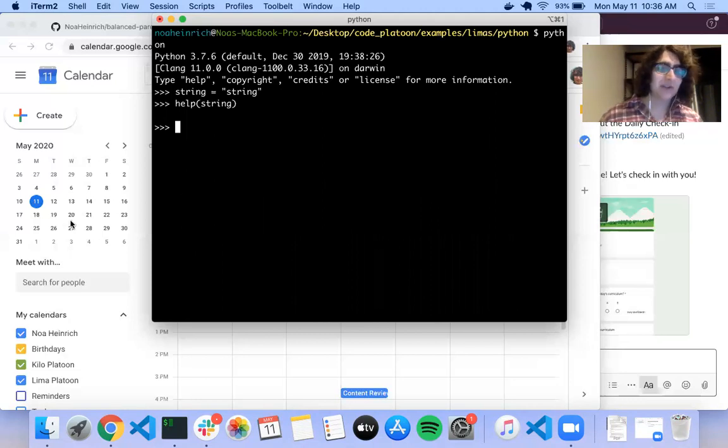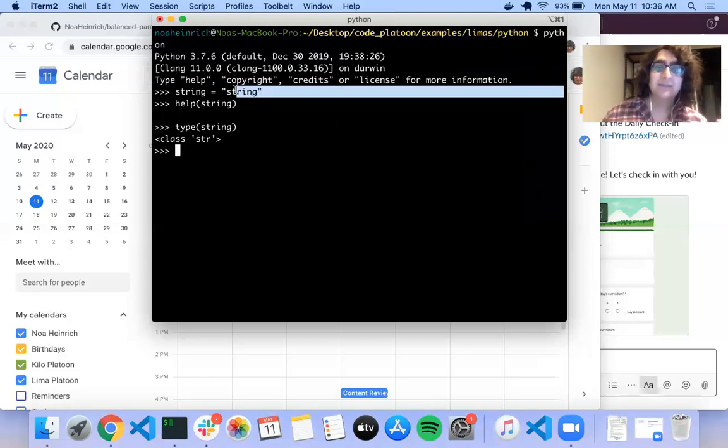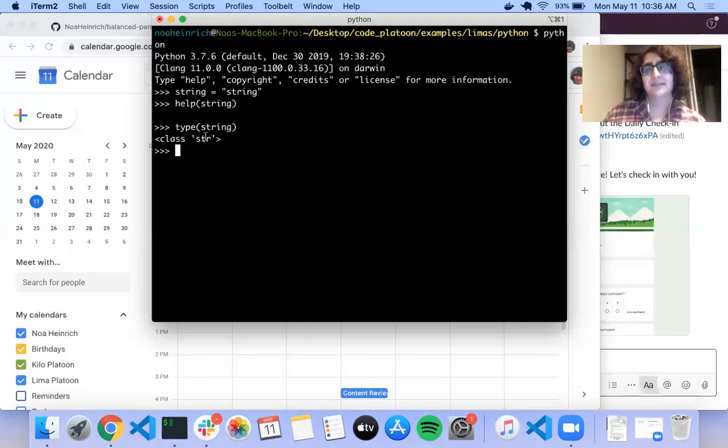So if I want to actually see what the class of an object is, I think it's type of string. It gives me class str. So strings are an object. This string is an object. And str is its class that essentially said, okay, here's how you create a string object, and it defines everything a string can do in Python.